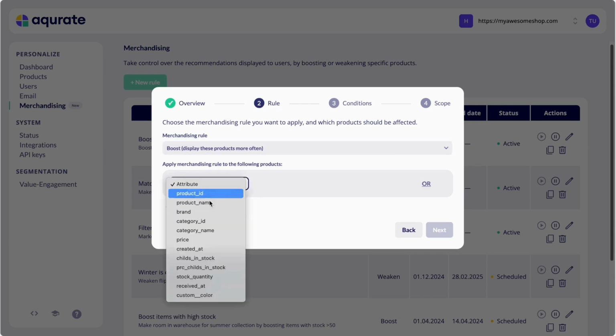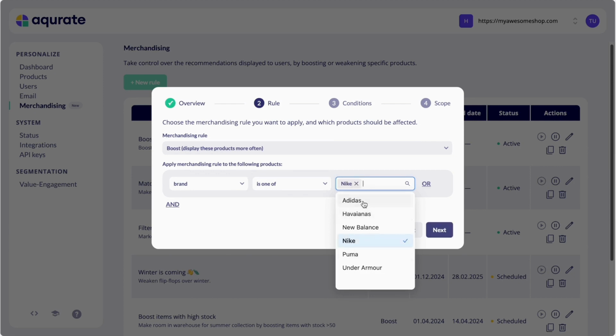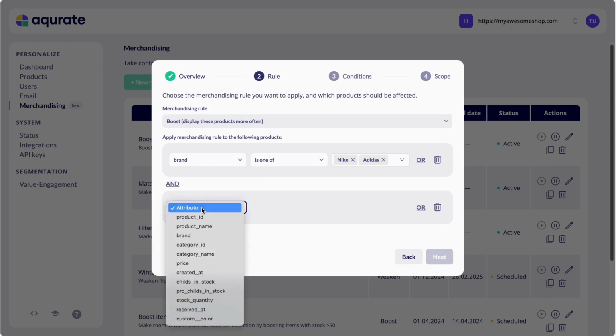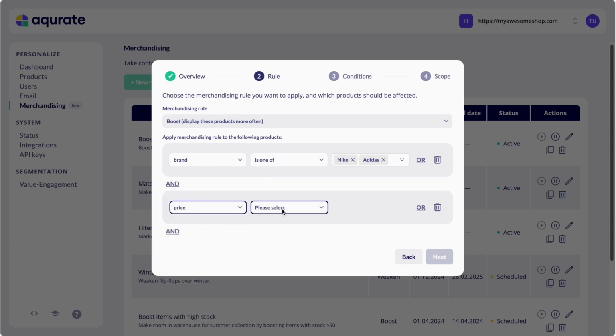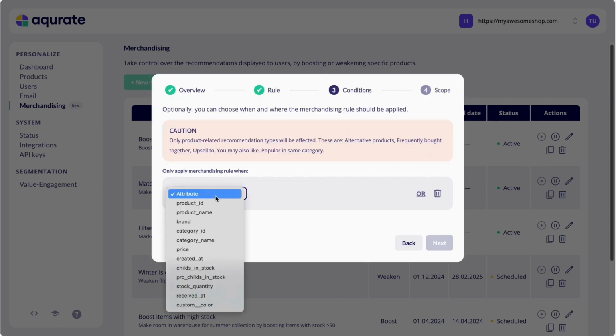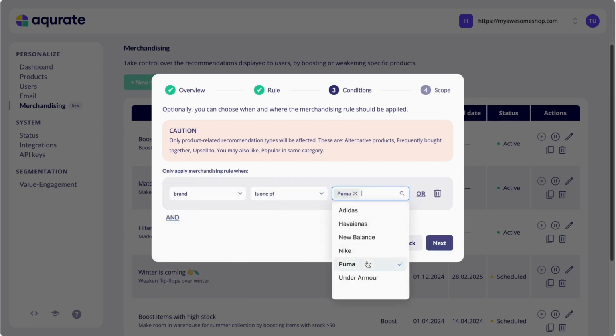Then, we will select the brand, as we only want Nike and Adidas shoes to be affected. Moreover, we decided that the price of the boosted items should always be above 100. On the conditions screen, we want to make sure that we boost those items only when users are looking at Puma shoes. So in that case, we'll select the brand to be Puma.